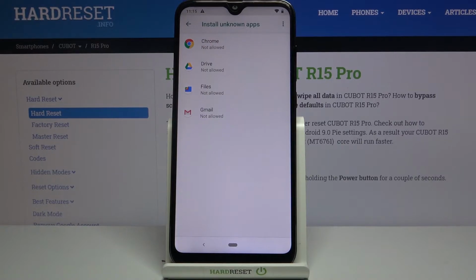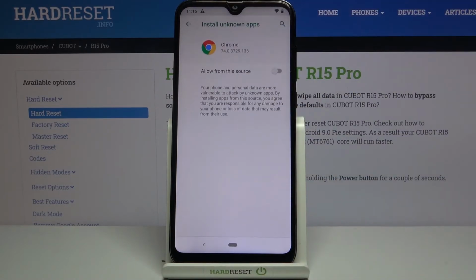And this is the list of apps which are currently not allowed to install anything. Of course, you can change it. Just tap on the app you'd like to allow. So let me pick the Chrome, for example, and tap on the switcher right here.